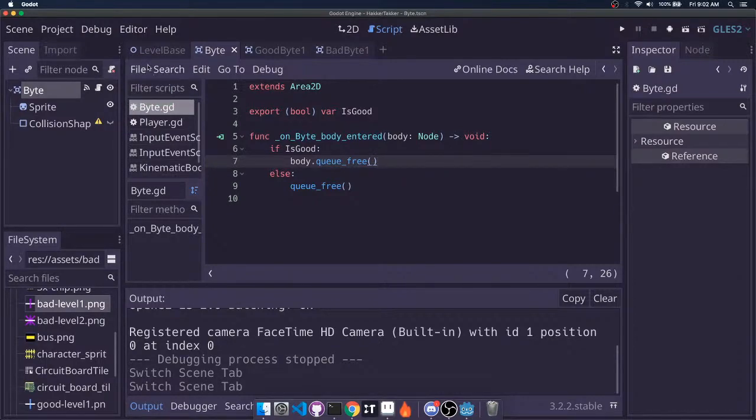Well, let's think about it. Maybe there are no good bytes. Maybe the things that you're picking up are only bad bytes, and we don't have to worry about any of this. But there will have to be sort of bad things in there that you don't want to touch. If that's the case, they have to do something to the player.